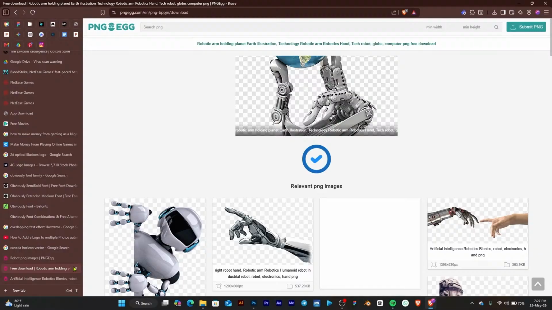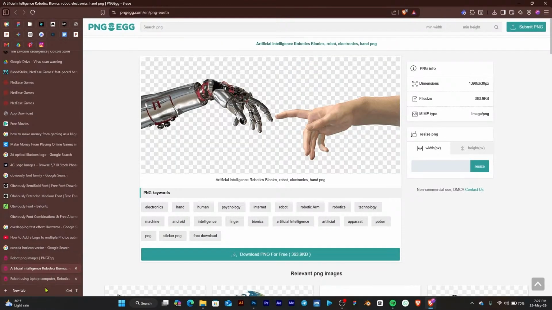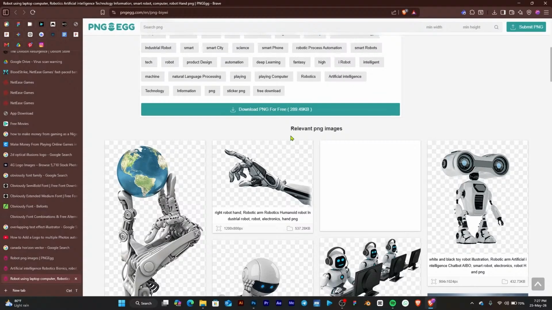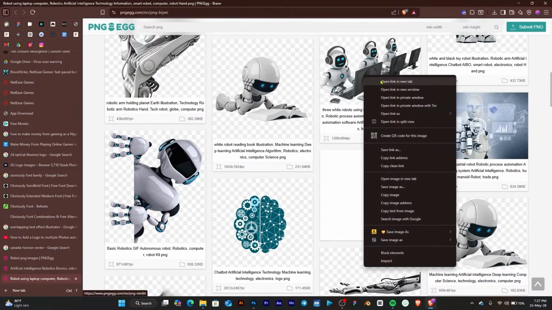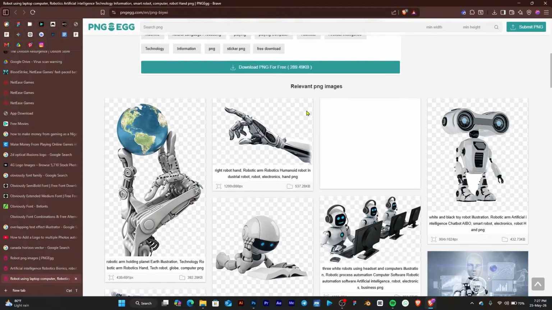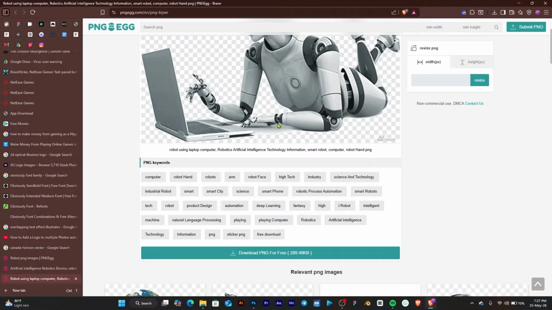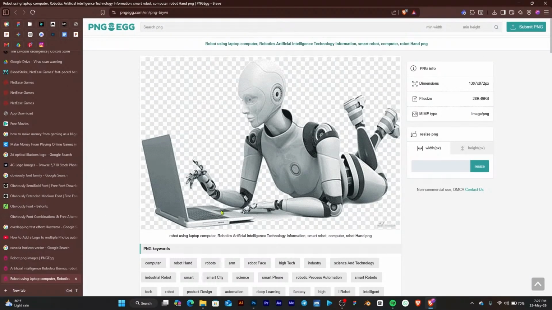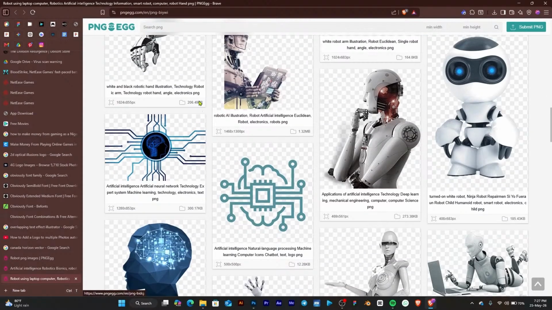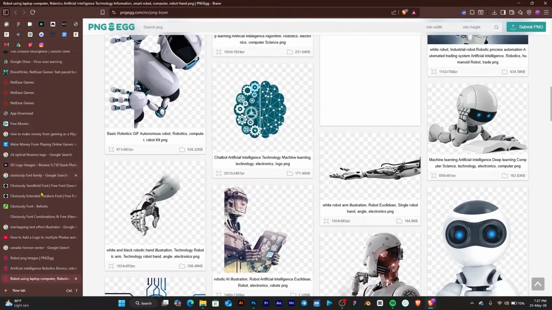Okay, we've downloaded this one. So I think this is the next. Oh, okay, this also works. This also works for what we need it for. But this image has a white patch, so it might make our design look off. So I don't want us to use that one.